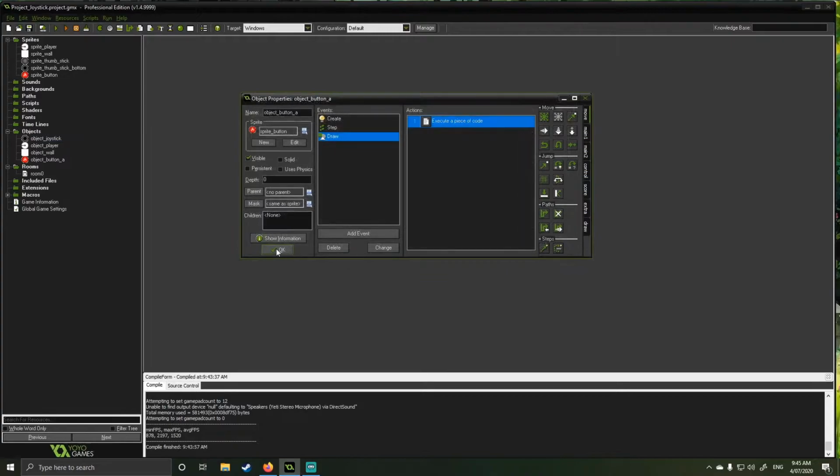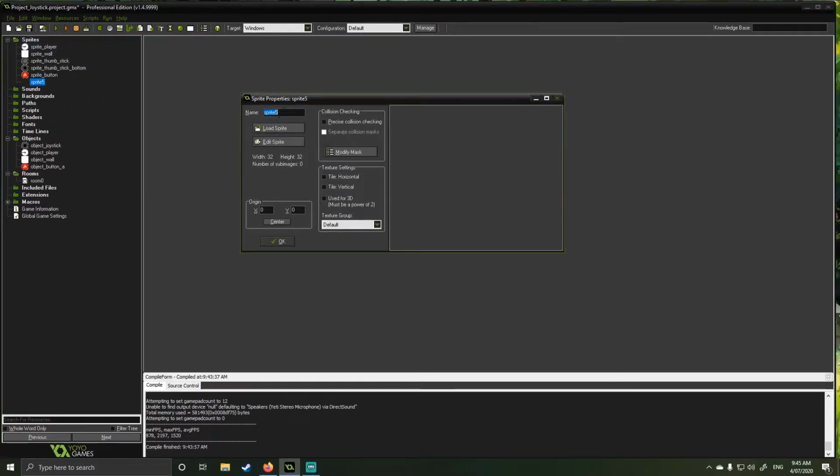Okay, now that's out of the way. That was lengthy. Let's get to programming. So, what we're going to want is we want the player to be able to shoot the object, right? So, if I go here, I just create an object.